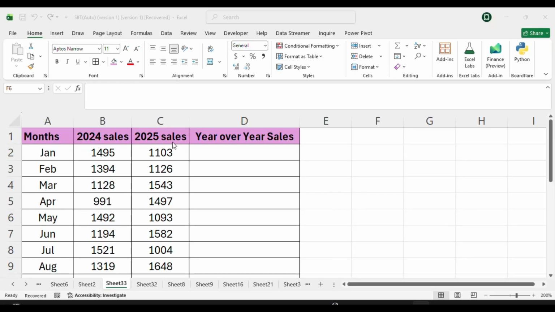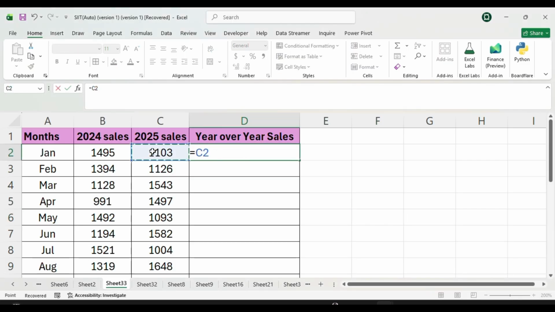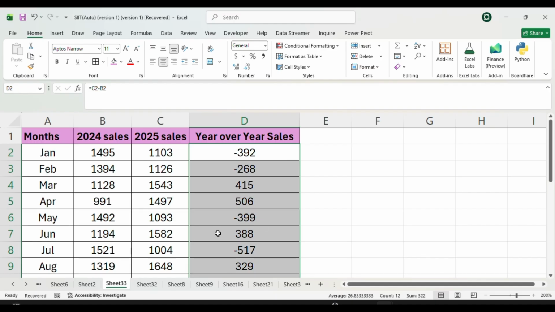This is how to effectively illustrate year-over-year sales variance on your data table. First, you're going to find the difference between the 2 years like this. And after that, apply the same formula for the rest of the rows by double-clicking the fill handle like this.